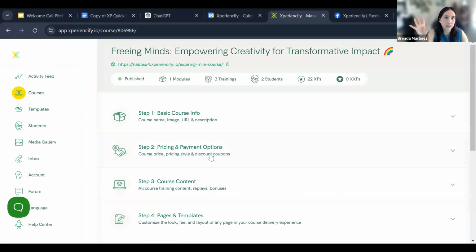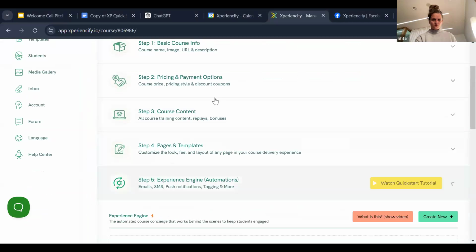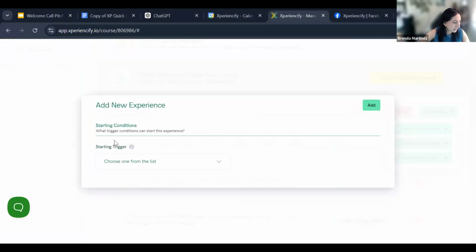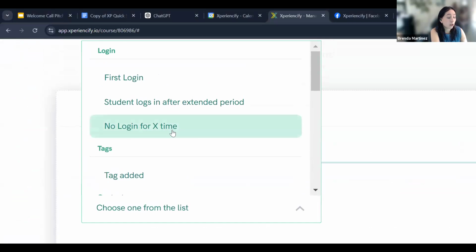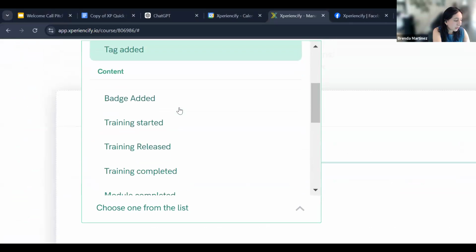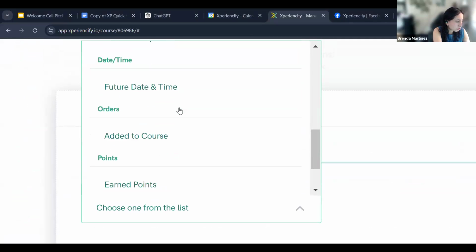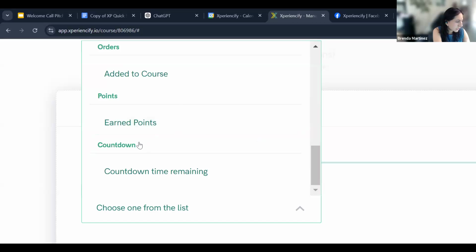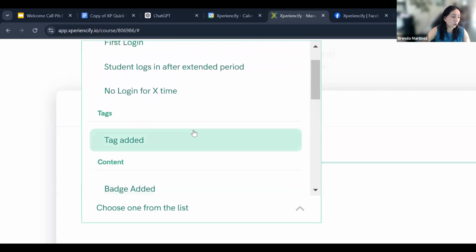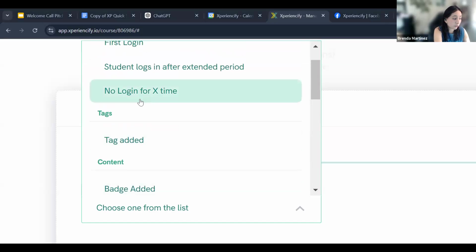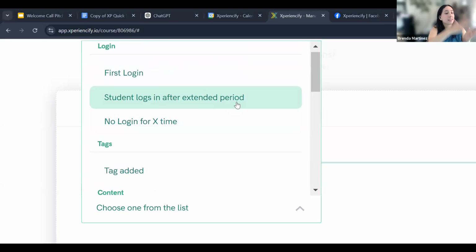Usually where this would happen is in the experience engine, right? Where the automations happen. For example, let's see the triggers that we have in the experience engine. It could be when they haven't logged in for a certain amount of time, or it could be when the student logs in after an extended period of time. Earn points is probably not what you're looking for, but the two that you can use are when they haven't logged in for a certain amount of time, or when they have logged in after an extended period of time.